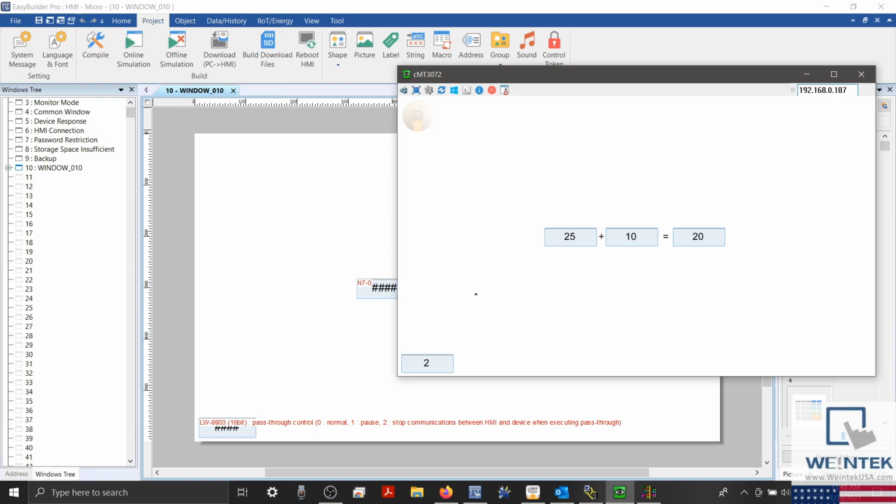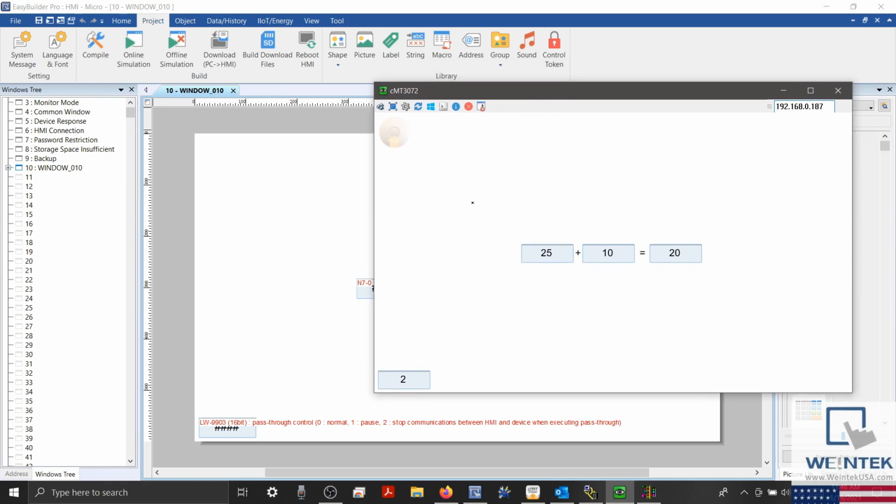Now that we've finished our local Ethernet and local serial pass-through, I'll demonstrate how we can perform a remote pass-through using Easy Access 2.0. Now, in order to perform a remote pass-through using Easy Access 2.0, we'll need to ensure that our HMI is connected to our Easy Access server.